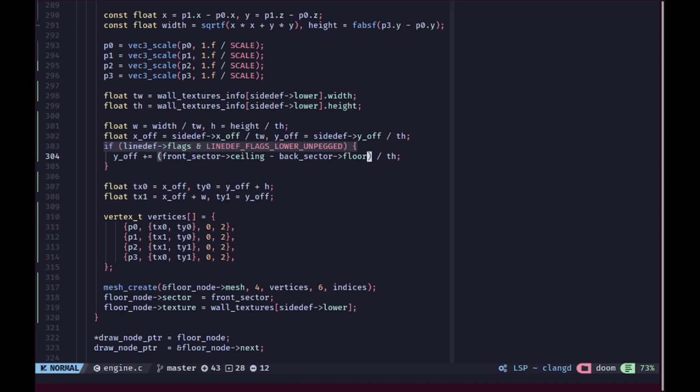So because of that we can't just use the height variable, because this is just floor. We want to use ceiling to floor. So for that we get our front sector ceiling, we subtract from that our back sector floor, divide that by the texture height and add that to our offset.